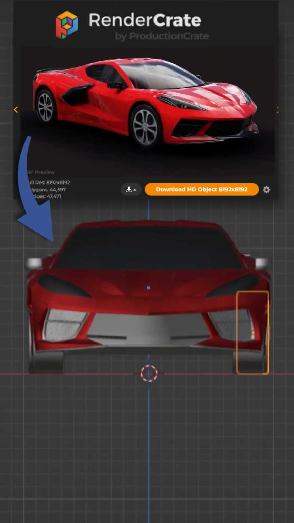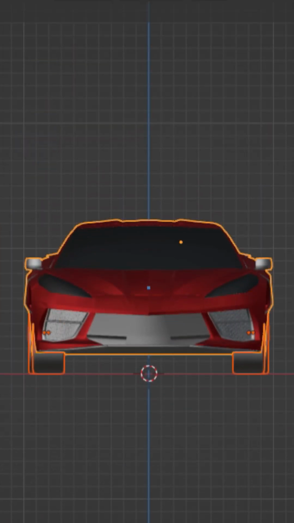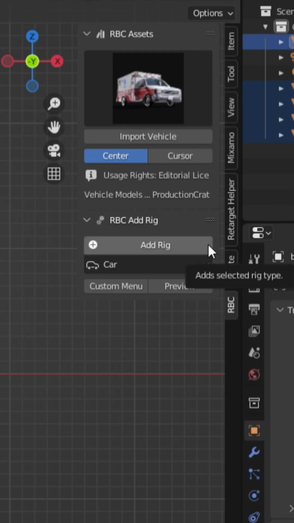Then take your car model from rendercrate.com, create separate objects for the body and wheels, hop over to the RBC tab and click Add Rig.